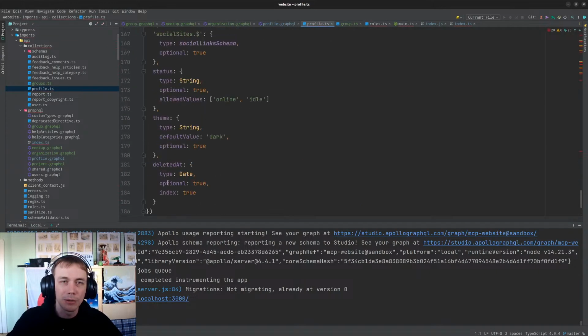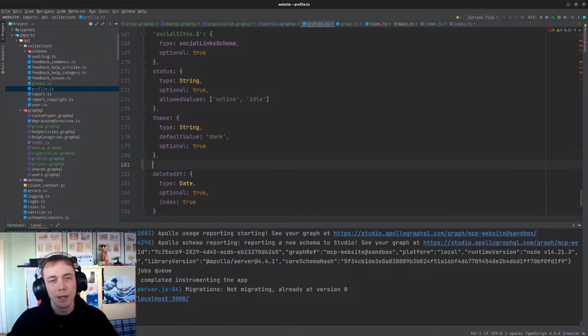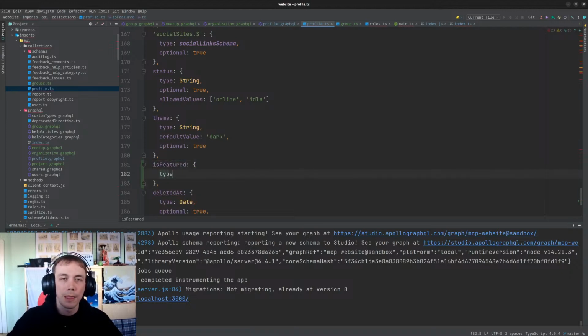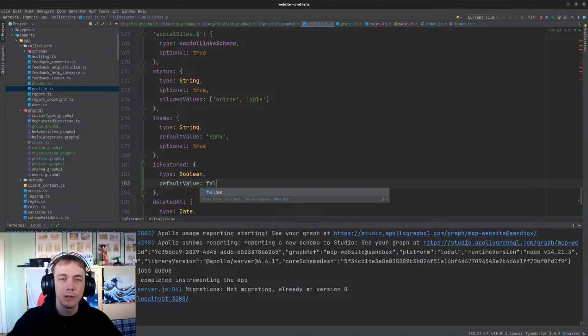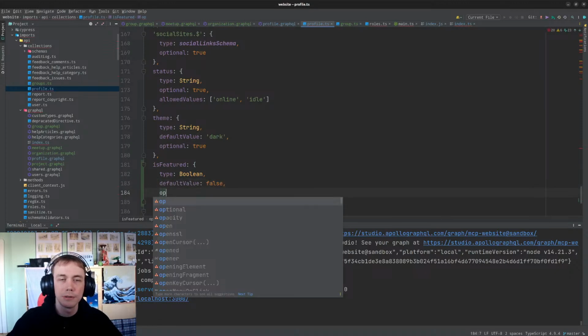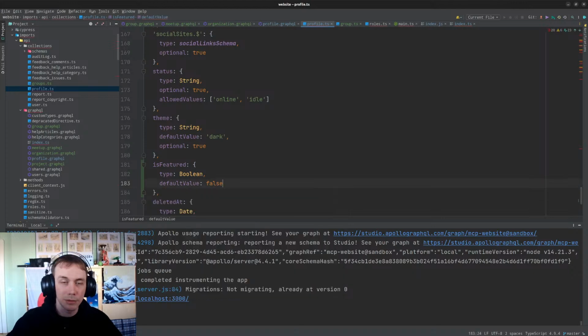So with all the other things with the profiles, I also want to add isFeatured, which type is Boolean, default value is false, and let's map the options since we have a default value, and we'll be starting with a new fresh database.